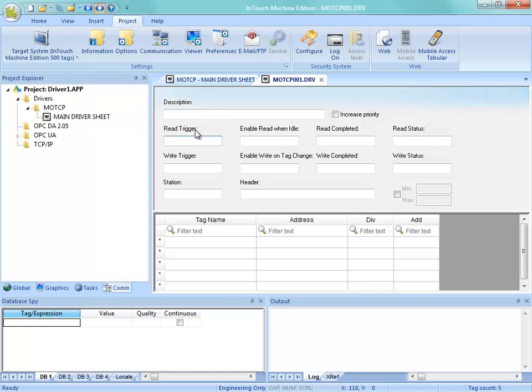Anytime within InTouch Machine Edition, you're going to see this trigger word, and this means that anytime the value in this field changes, it doesn't have to go just from 0 to 1 or 1 to 0. It could be from 55 to 56 or from 100 to 200. Anytime it changes, it will cause that to trigger.